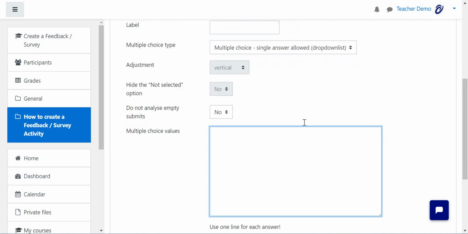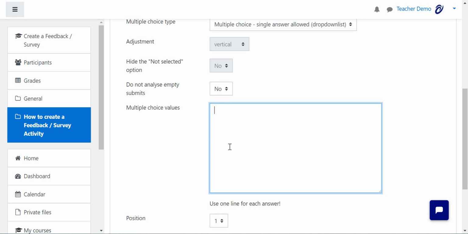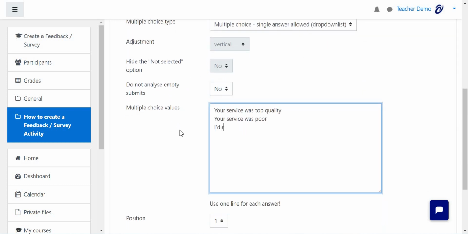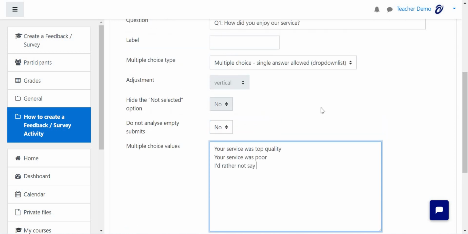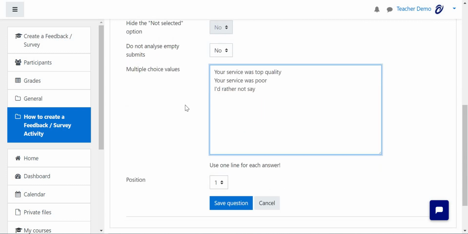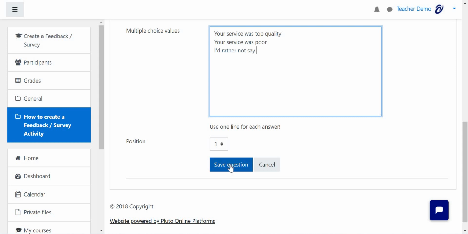So how did you enjoy our service? So for the first thing, I'm going to say your service was top quality as a one option. The second option, your service was poor. And perhaps a third option is I'd rather not say. However you decide to set up your questions, it's completely up to you, but it's important to have one line per answer. And then you're going to click on Save Question.